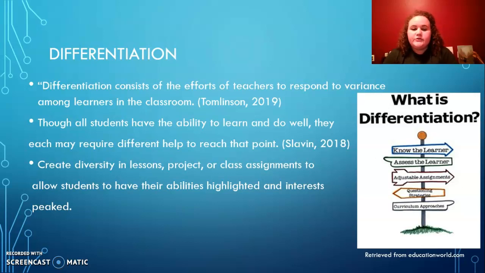Differentiation just refers to the way that we respond to the different student abilities in our classrooms, the different ways that they're able to learn, the differences in what they enjoy, what they're interested in, and to take all of that and apply it into the way we teach. All students do have the ability to learn. They have the ability to do well in our classes. We just have to give them the tools that they need to be able to do that for themselves.